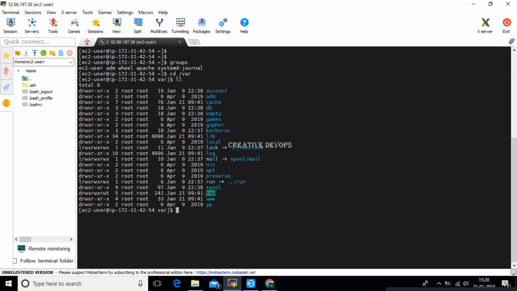Okay, so change the group ownership of /var/www/html and its content to the Apache group. So sudo chown -R ec2-user:apache, the folder name, that is /var/www.